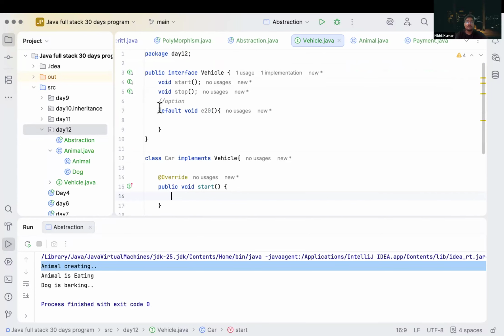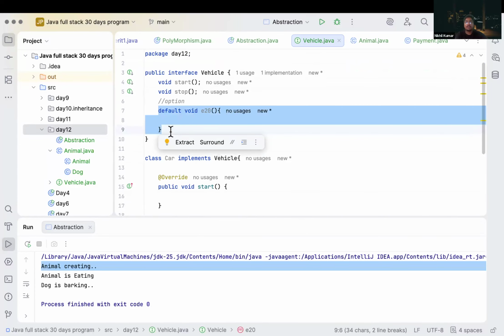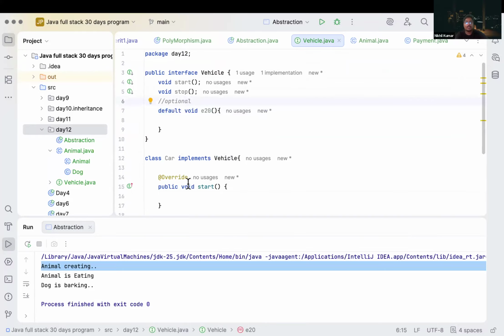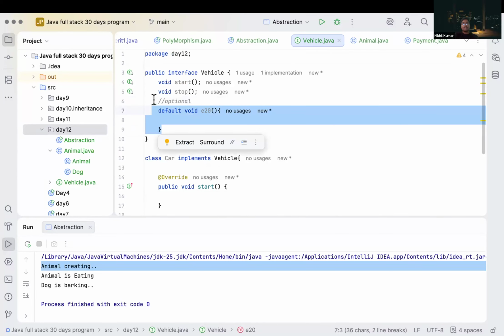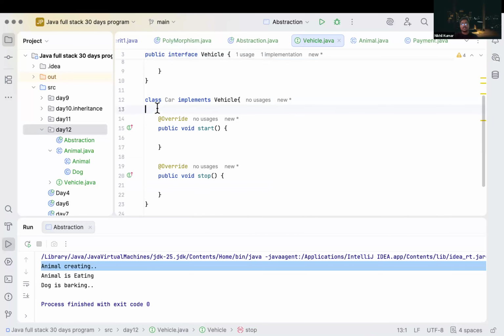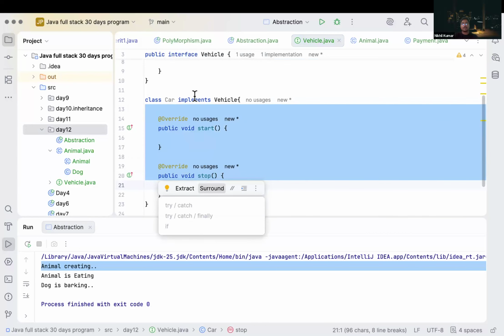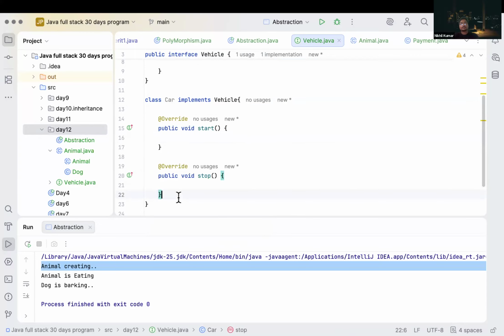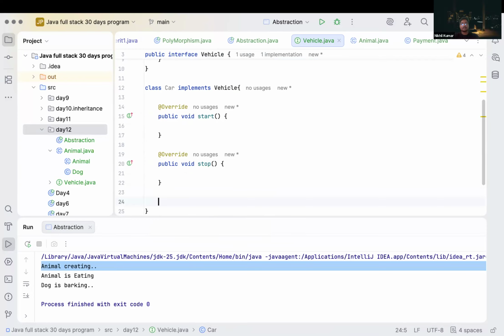Why? Because we have created the other method as default, so it becomes optional. It is not a must to implement. Each and every vehicle need not implement our E20, but each and every abstract method should be implemented inside our car class. So we have written these methods and it will stop complaining. But we can also override it.